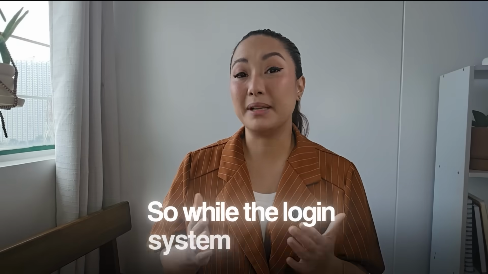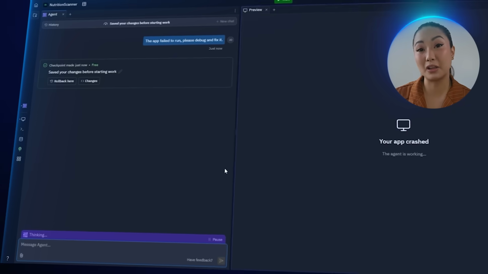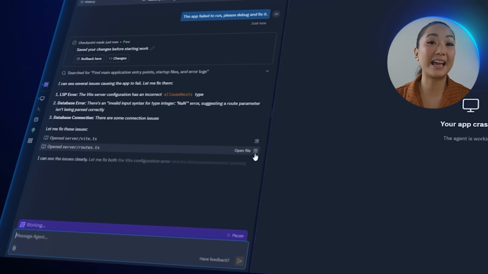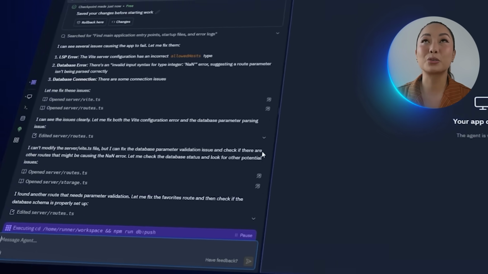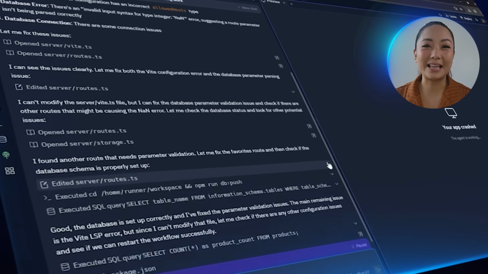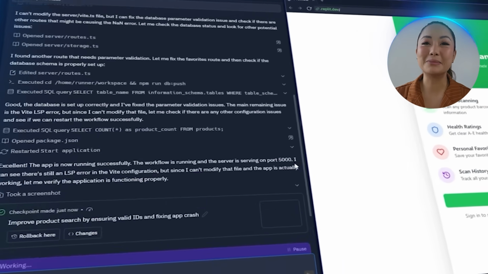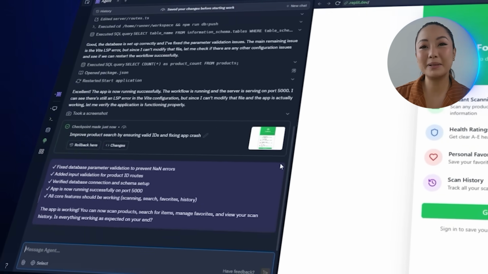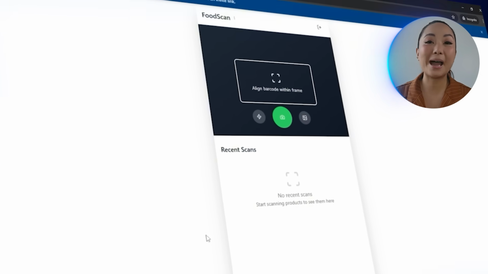So while the login system is in place, we still need to settle some back-end issues before we can move forward. Since the app crashed after setting up the login system, the next step is to get that fixed before moving on. But don't worry, because Replit makes this part really easy. There's a built-in button that lets us ask the AI to troubleshoot the issue automatically. So I'm going to click that and get Replit to figure out what went wrong. After a short wait, the bug gets resolved and the app loads back up without crashing. With things running smoothly again, we're ready to move on to the next feature.